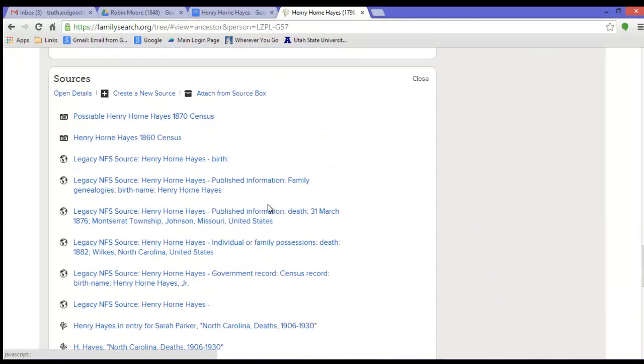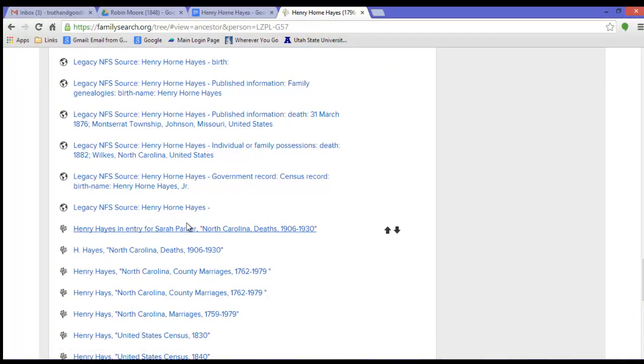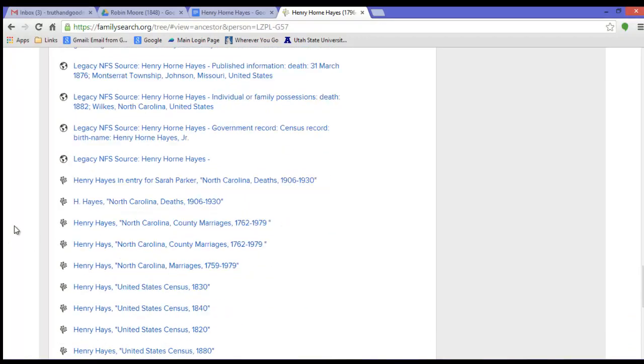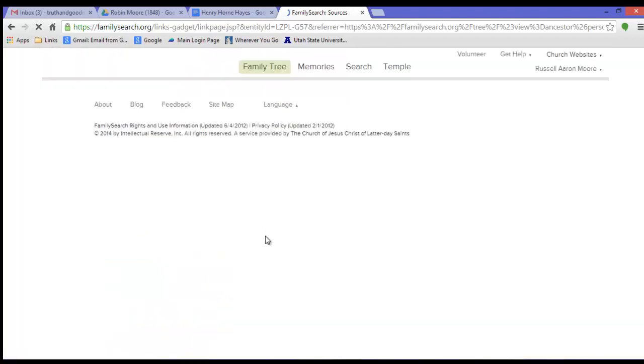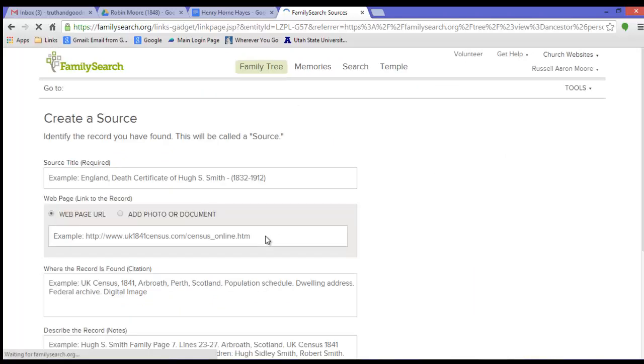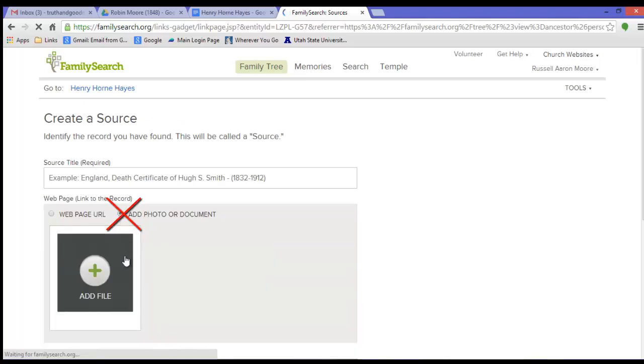These are all the records that have already been put on. So what we're going to do is create a new record, and we're just going to name this one the sample record. So we're going to click on Create New Source. Okay, now we're just going to fill out this information.